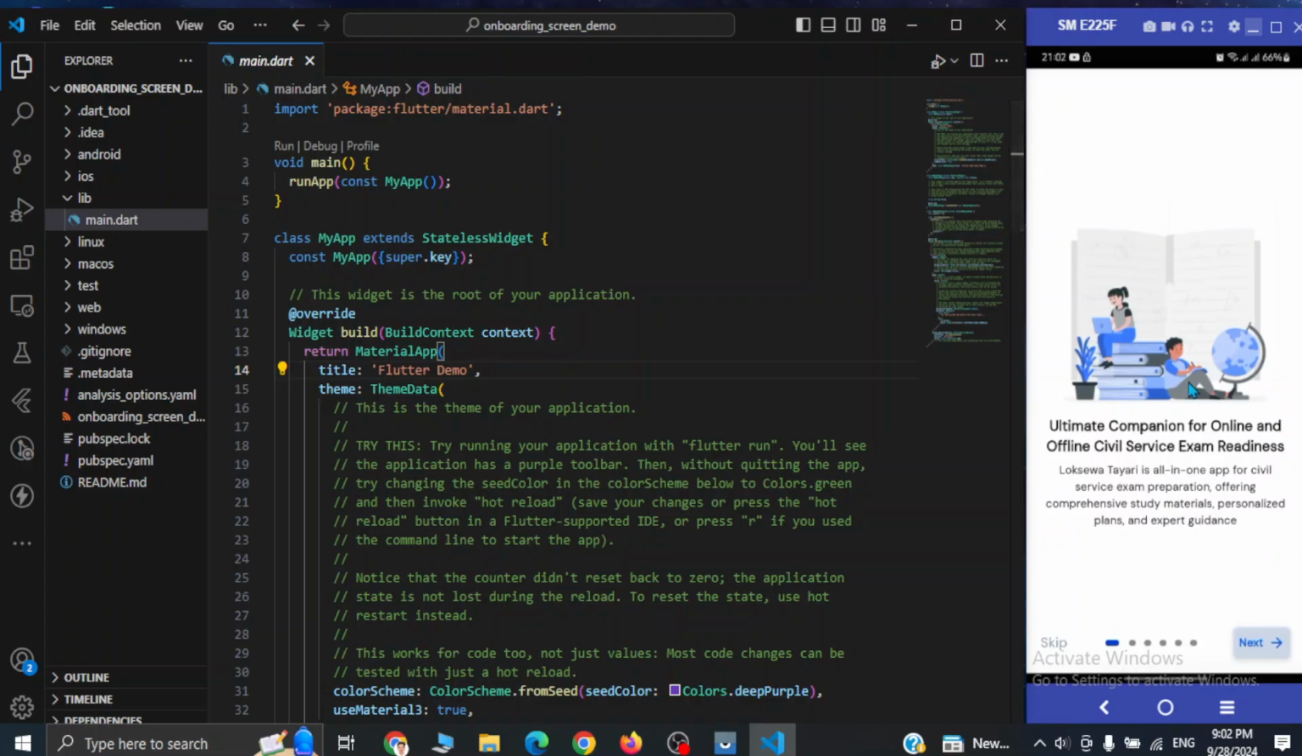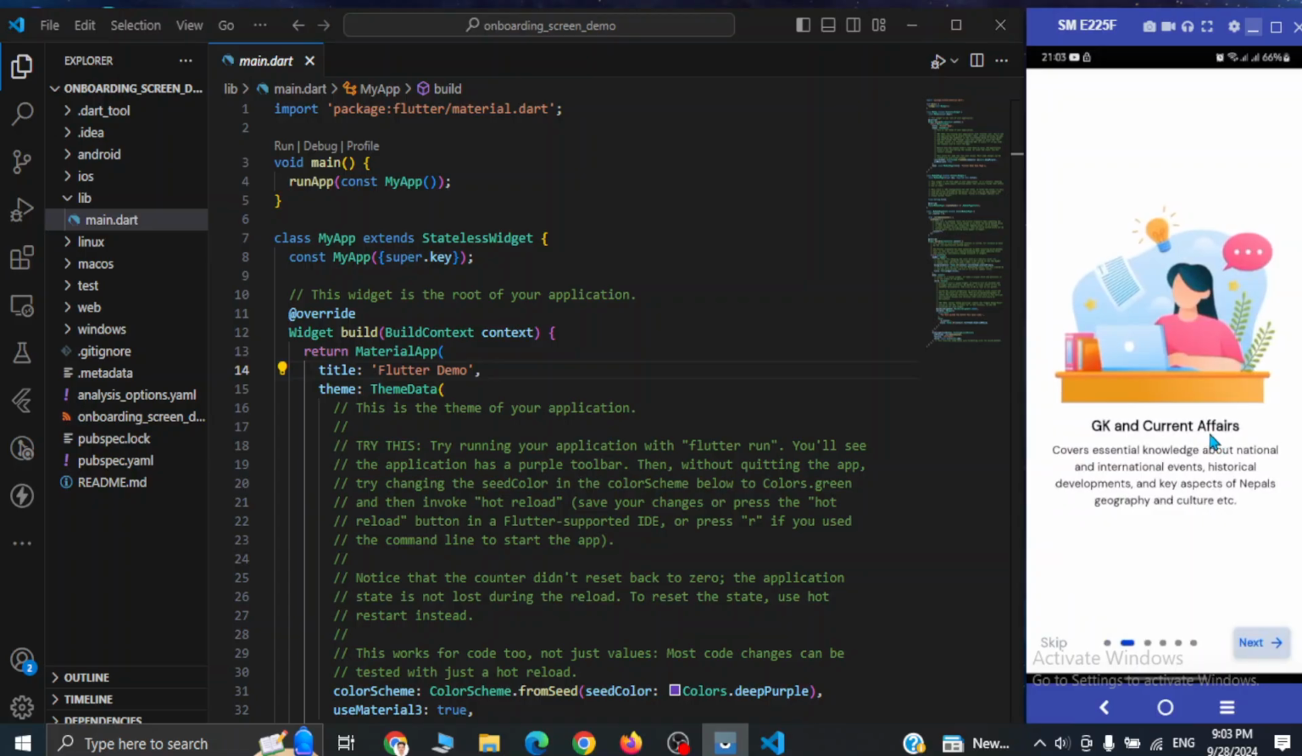On the right-hand side, you can see my mobile screen here. At the bottom, you can see the indicators, and in the middle of the screen there is an image, title and description, and I have attached these three components in a page view so that we can navigate from one page to another like this.